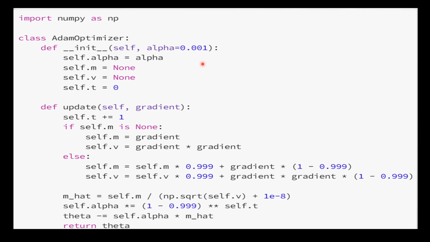And then comes the ADAM optimizer. We know this ADAM, or adaptive moment estimation, is a widely used optimization algorithm that adapts the learning rate for each weight by maintaining separate estimates of the first and second moments of the gradients. And this adaptive nature can lead to faster convergence and better performance compared to other optimization methods.